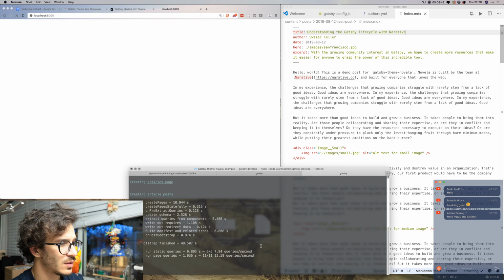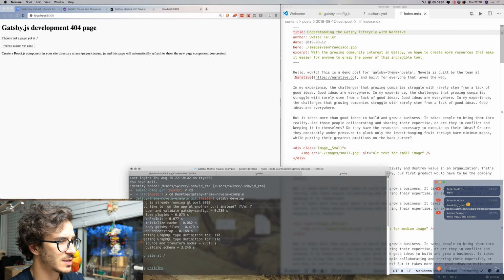So that's a new problem that I learned about Gatsby. When you run it, it says something is already running on port 8000. Would you like to run it on another port? You say yes, and it doesn't actually tell you which port it's running on, which is quite unfortunate. But let me try that again. I'm going to run Gatsby develop in the example repository, and we'll see what happens.